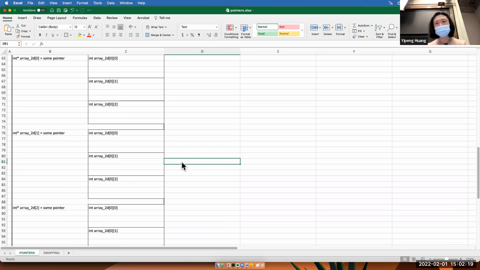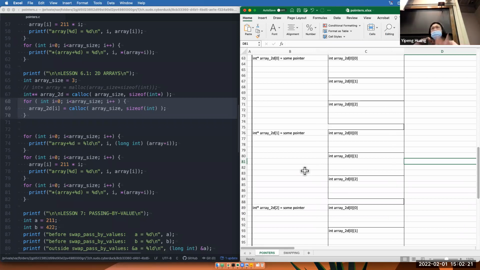Okay, so let me pause here just to take questions. Do you guys see what's going on here? We're building a 2D array now, and what 2D arrays are is some integers, like the base level array for the data type, and then also pointers to point to each of the rows in the array. I saw a hand hovering here. Yeah.